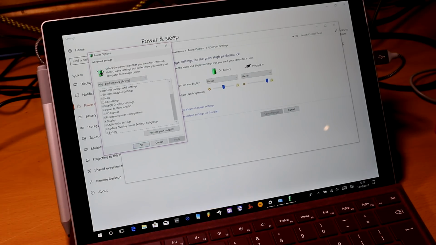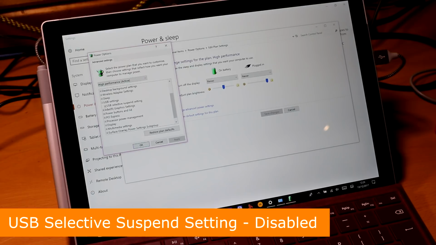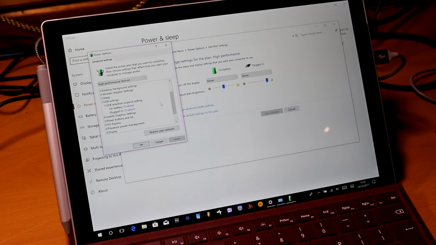Then you can ignore several of them until you get to USB settings. USB selective suspend setting. Set that to disabled. That prevents Windows from turning off USB ports. You don't want that to happen. You don't want your MIDI interface or your audio interface to suddenly not have the power it requires to run.